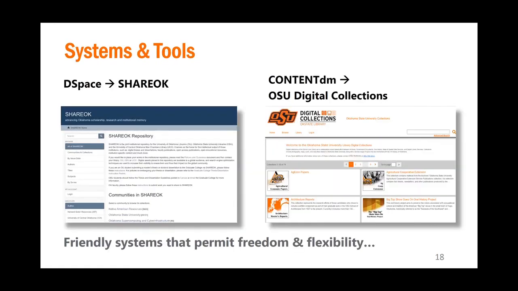So continuing to look at our resources, at OSU, we have 2 systems supporting our collections. We have DSpace, the platform for our institutional repository, ShareOK, where we house our academic papers and publications. We also have ContentDM, which is a platform for OSU digital collections. And here we house digitized analog collections, such as photographs, yearbooks, posters, etc.